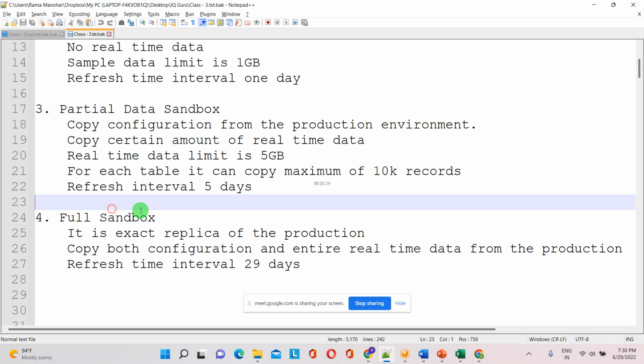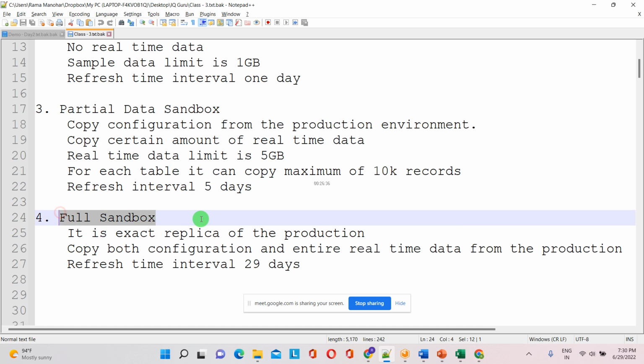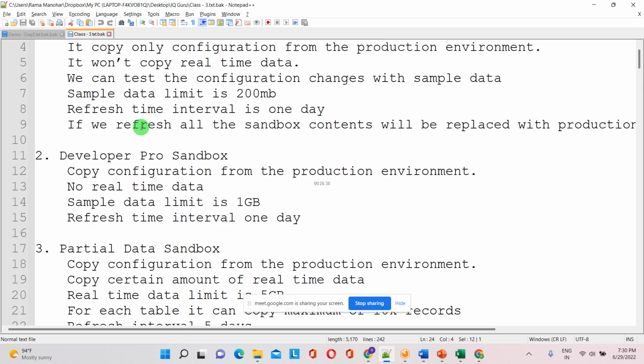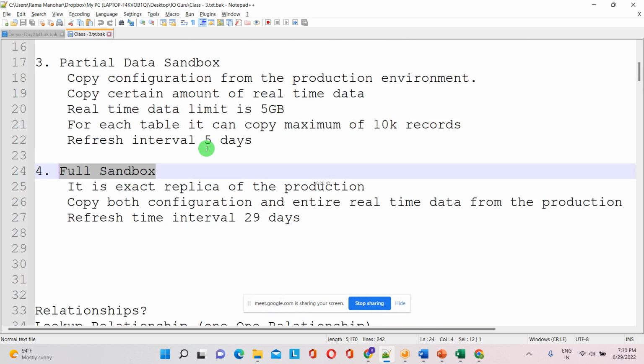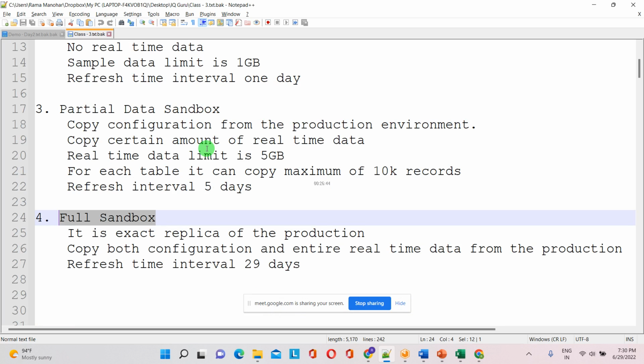Got it? Maximum you'll be having full sandbox access only. Understand this information to know what a sandbox is and what the memory could be. In a real-time project, which kind of sandbox will we get? Maximum you'll be getting a full sandbox only. It depends on your project.